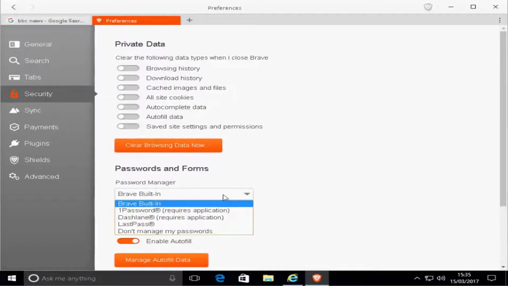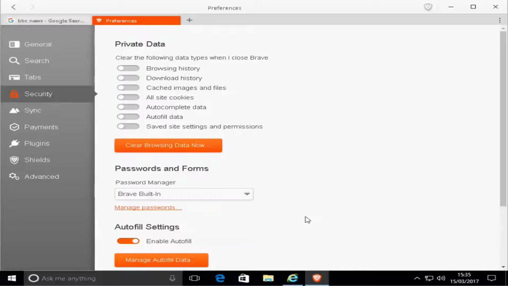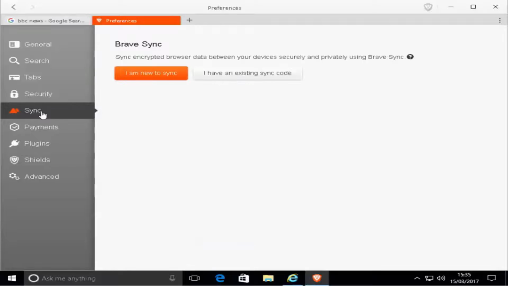So if you use something like Dashlane, LastPass or 1Password as your password manager, you can select that in here so that it records all your passwords. If you want to install this on other devices, other computers, or your iPad or your Android phone or your iPhone, you can do that, and you can actually sync it using Brave Sync.